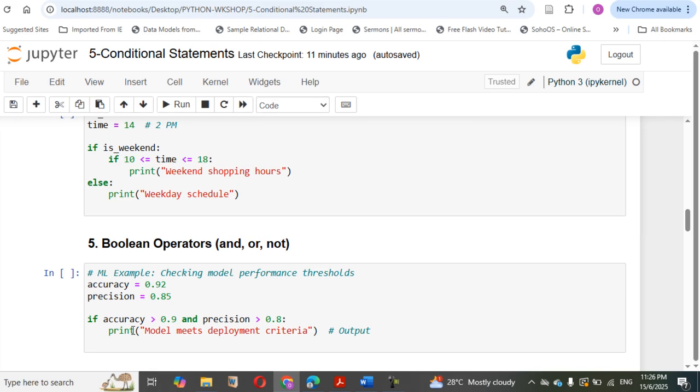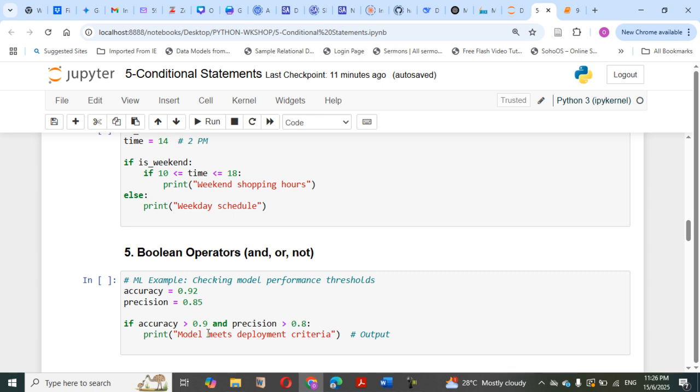So you can just say, okay, if accuracy is greater than 0.9 and precision is greater than 0.8, then print model meets deployment criteria. You can also include else, it does not meet requirement. Of course that is possible. And you can also use or, you can use not, which you have done before. So it's as simple as that.